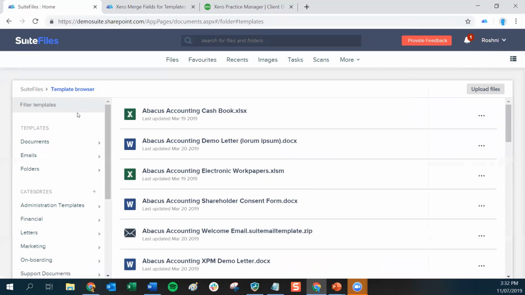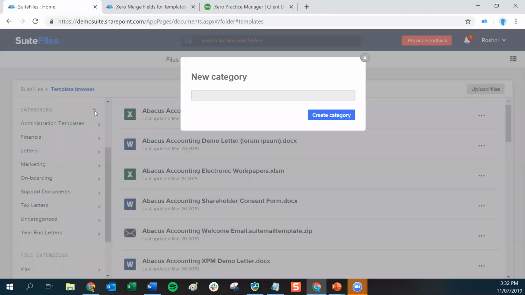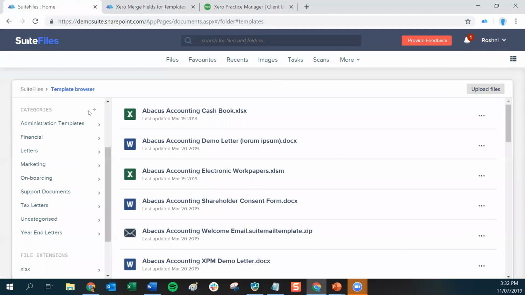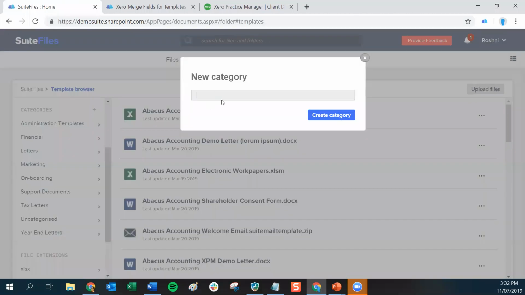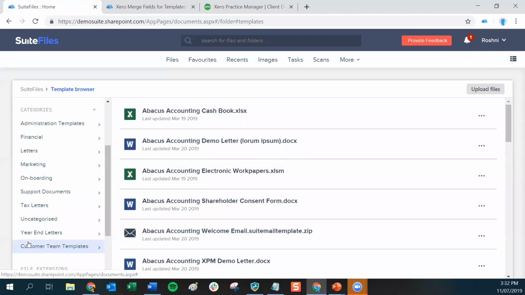The other functionality that you can use is you can create additional categories. So let's say we wanted to create a new category, just click on that plus icon to the right of the categories heading there. Create your new category name, click create category, and that's going to add that to your list.